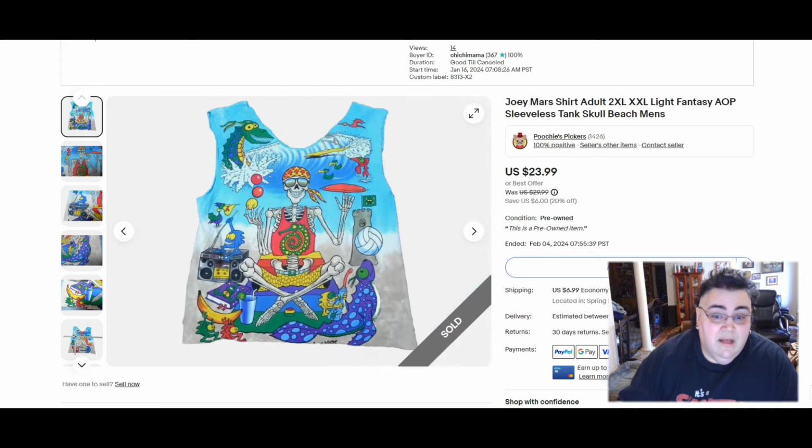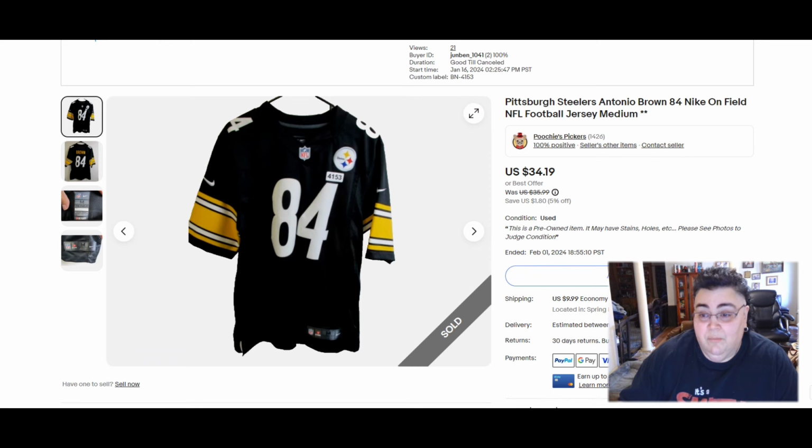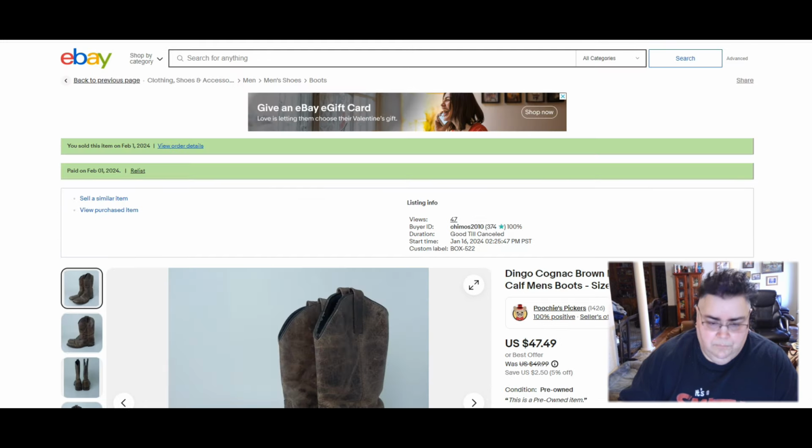So they custom cut the shirt. I said it in the description, but it still sold for $23.99. It's a really cool shirt, though. Very cool design. This Antonio Brown took me a while to sell. He's not a very popular player, but it did sell for, I think, $30. It ended up selling for that.